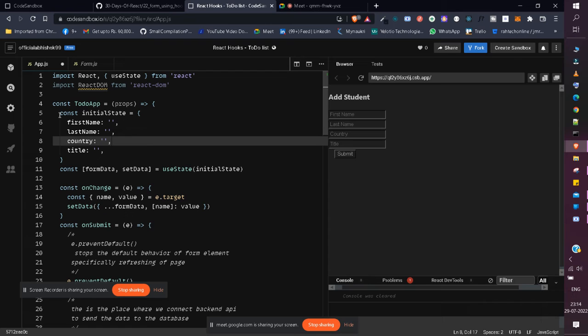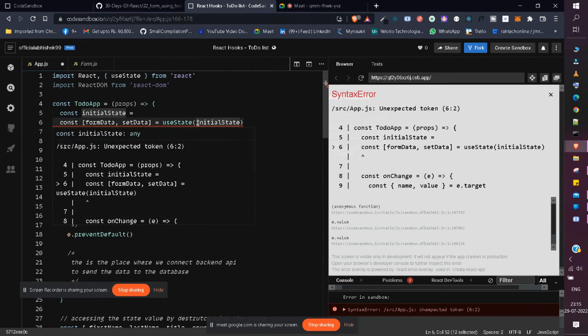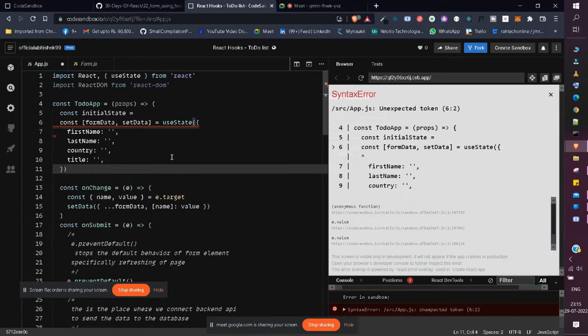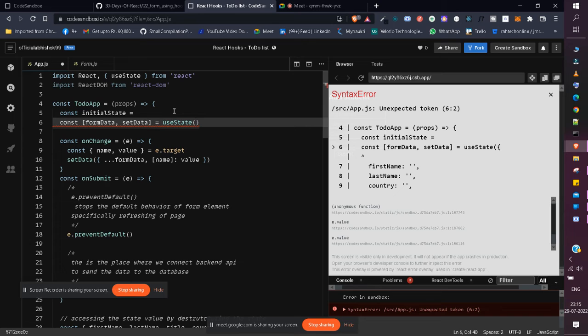So in this one, we are following this object, like this, curly bracket and key value pair. We are setting this form data and set data, and this use data is now an initial object. Or you can also do it like this, remove that, but it is recommended to define an initial state early.